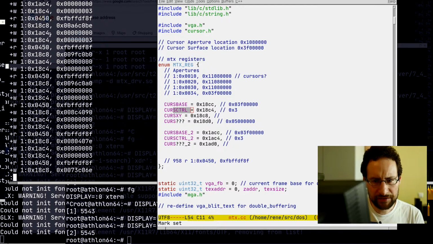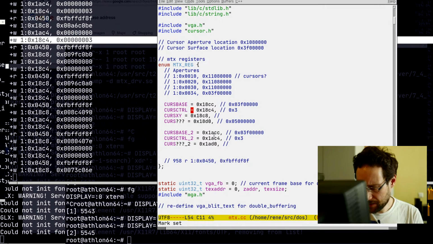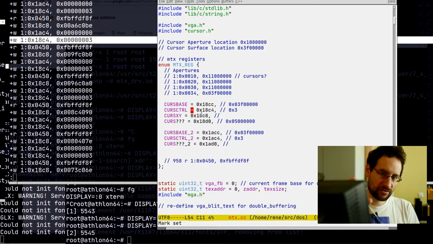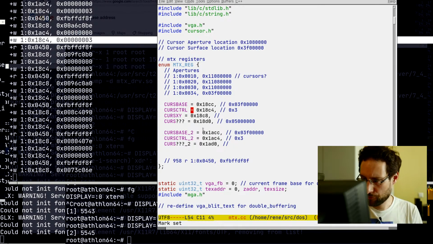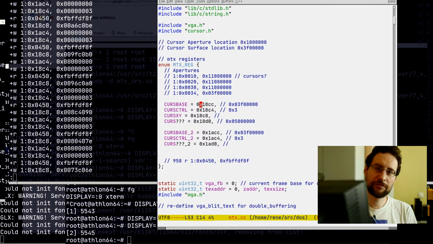You see it's writing 3 here, for example. And from what I also deciphered, because this proprietary driver is rewriting similar values twice, I think one is the first and one is the second head. For example, this cursor base thing, it's writing 3F.